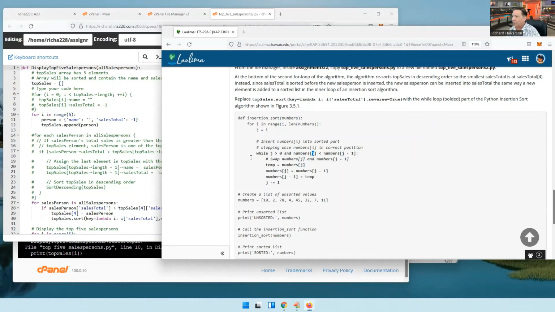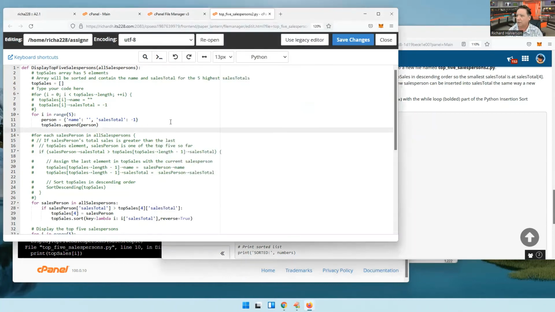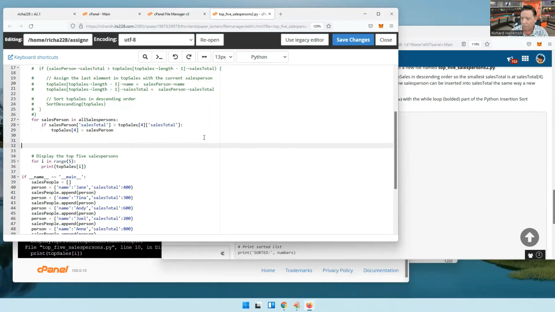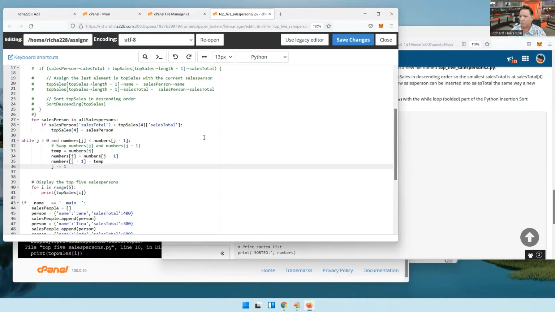So anyway, it's this code that we're going to replace, this code right here. So I'm going to put this right here, because I'm just going to convert this.